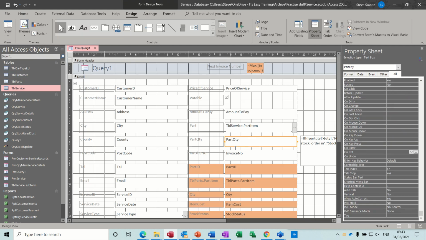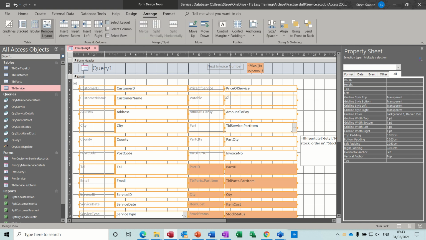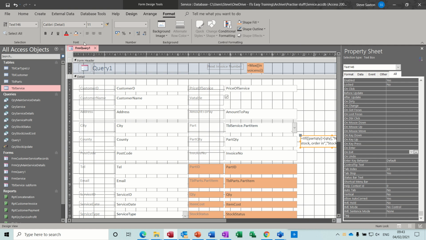Now we need to go and tidy that box up, and the whole form needs tidying up, to be honest. This is still all part of a layout, so that would be remove layout if you wanted to change everything and move things up and down, but I'll just leave it like that for now. We just need to make this a bit bigger, a bit smaller, and I'm going to colour that in because I like colouring things in. Orange as well. So that's that.